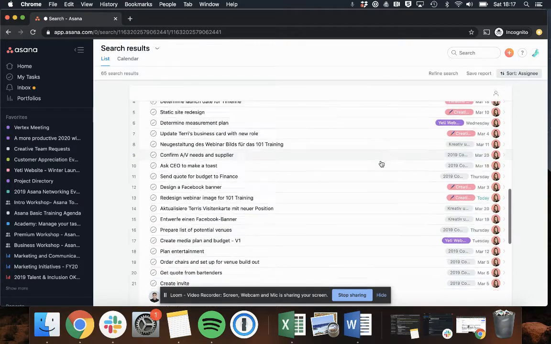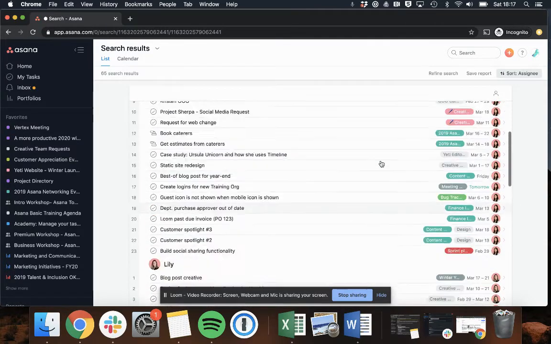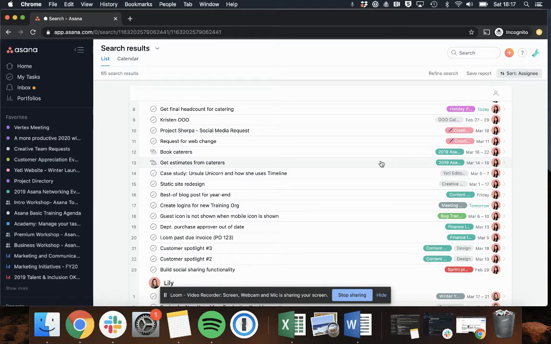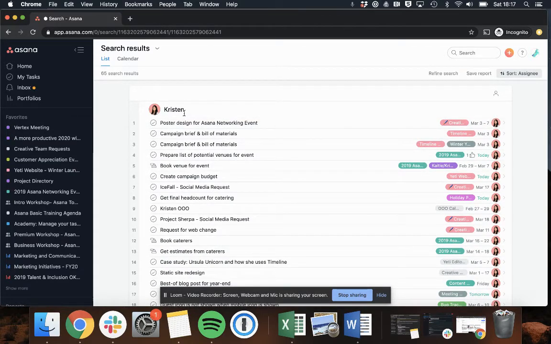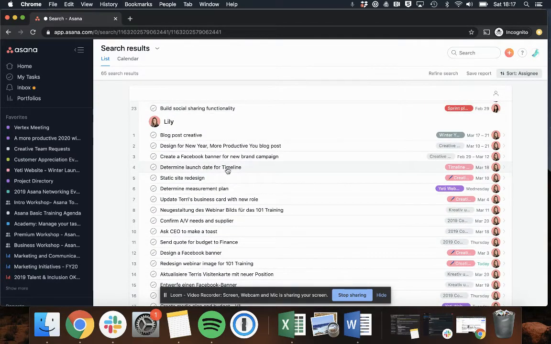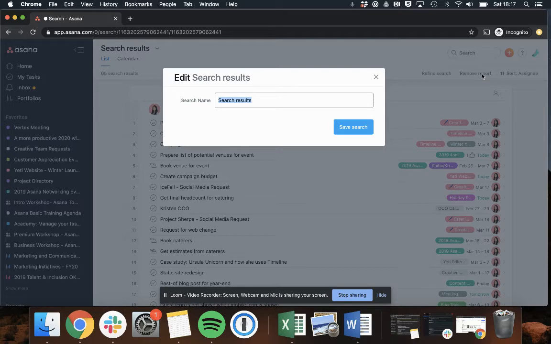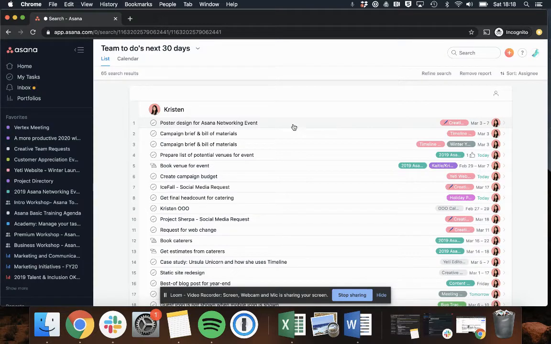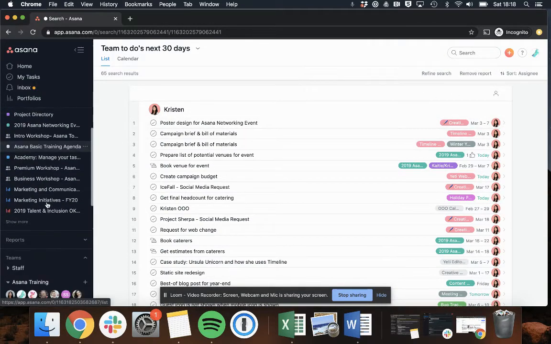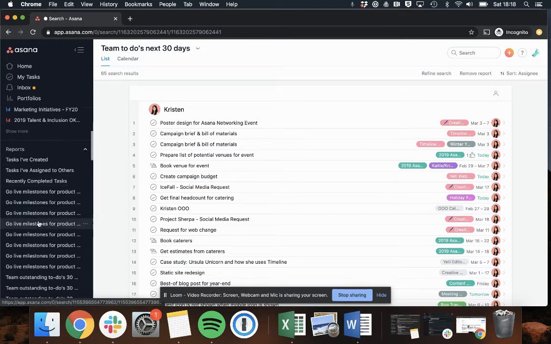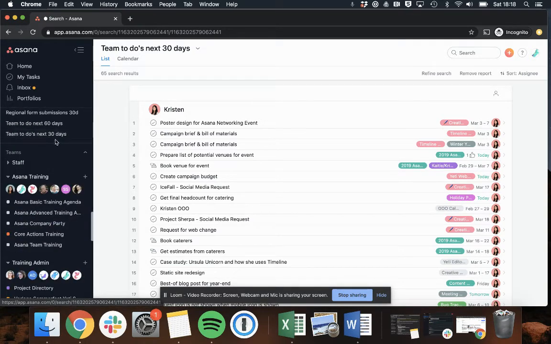So you can see Kristen and Lily and Nicola all have a decent amount assigned to them, about 20 tasks. If you saw that Kristen maybe had 5 tasks and Nicola and Lily had more, you could actually reassign right from here to distribute the workload a bit better. I'm going to go ahead and save this report by clicking here, and I'm going to call this Team To-Dos Next 30 Days. Again, this is live data, so if I create this as a report and save it, it will live over here in my report section, and I can just go and access this report. You can also share this report with whomever you'd like by just sharing the URL.